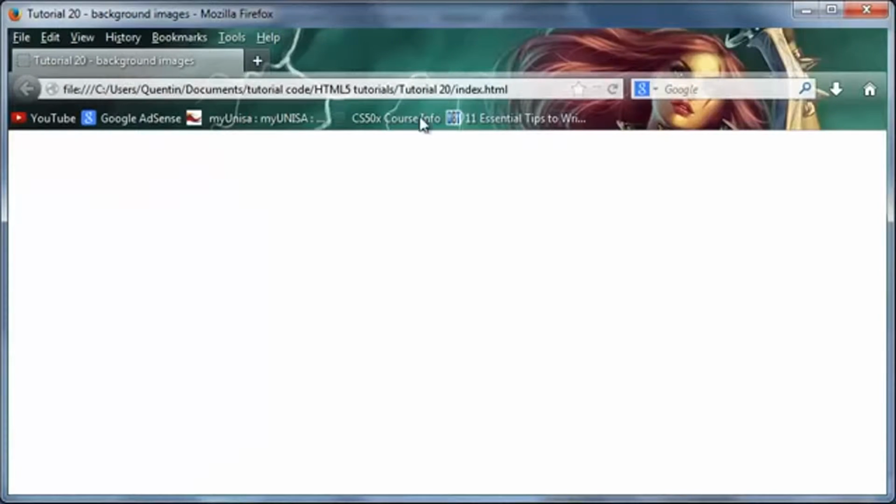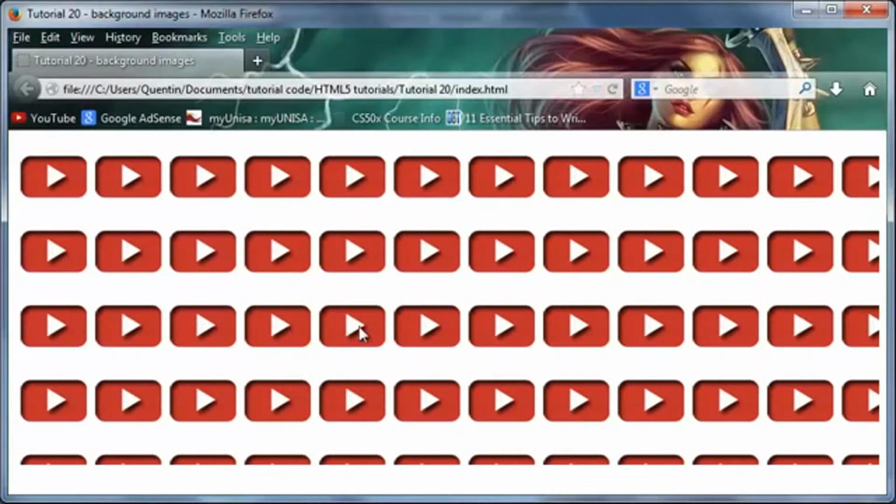And when you click refresh in the browser, you should get a repeating background image. Okay, so as you can see, it starts over here and it repeats horizontally and vertically. And of course, I'm using a really small image, so it repeats obviously a lot of times. If you had a much bigger image, then you would see it repeating a lot fewer times because it would take up more space.